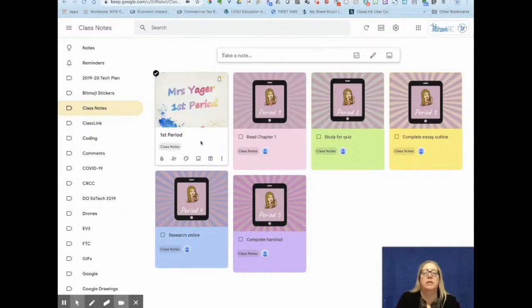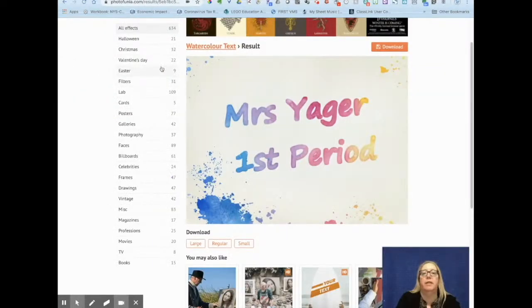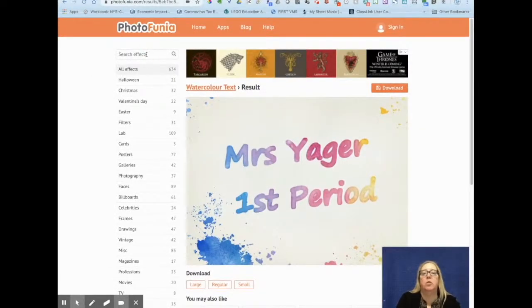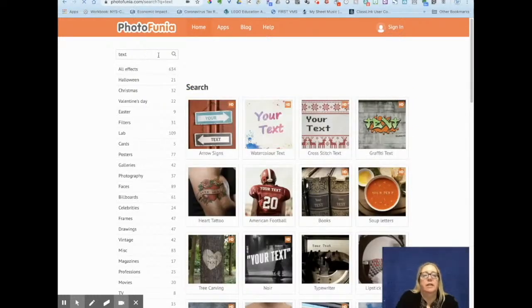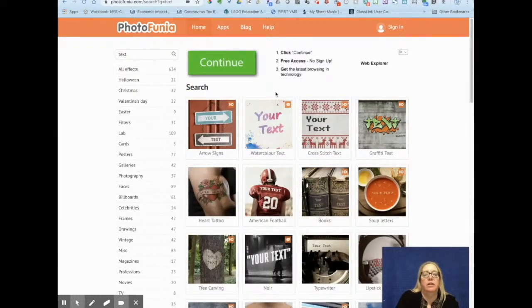Now, I mentioned that I'd show you a site where you can make some cute images like this very easily. And that website is called Photofunia. Photofunia.com. So if I came here and I did a quick search for text effects, I have a number of different templates you can use to create your own cute little header, like I did with the watercolor text.